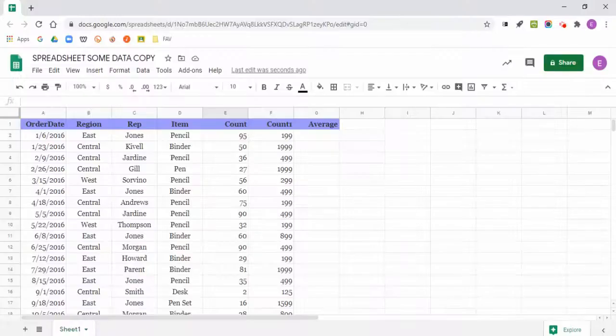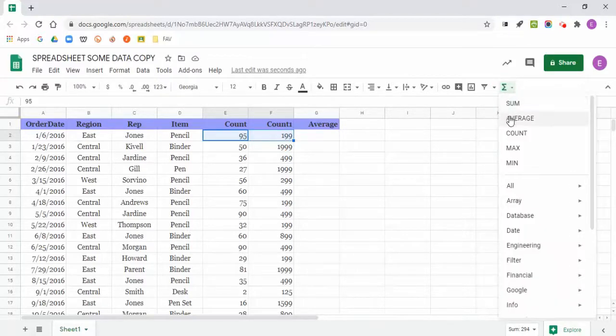I just want to show you how to quickly average a spreadsheet of numbers, or you can use the count function or the sum function. Let's get started. So I actually want to have the average of these numbers. So I'm going to highlight just one row. I'm going to highlight the 95 and the 199, and I'm going to click on the sigma sign, the function sign. I'm going to click here and click average.